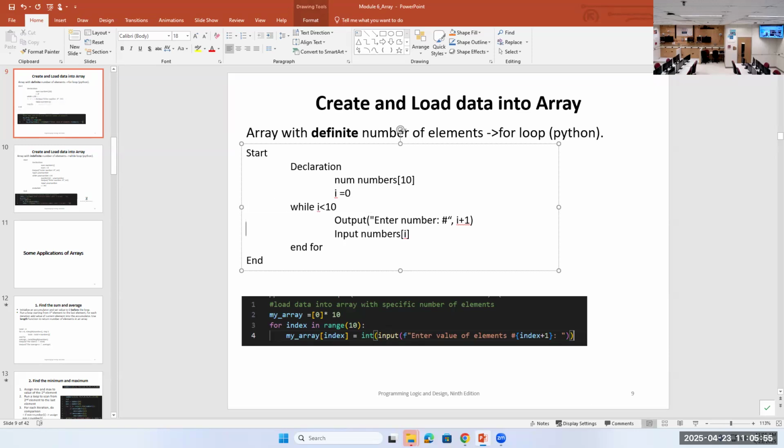Now I have the input here, and remember that in each step of the loop, you need to increase i by 1. Sorry, i equals i plus 1. Okay, that's all. That is when you work with the while loop here. So basically, this program is the same as the for loop here.